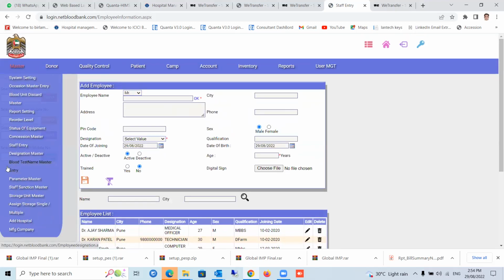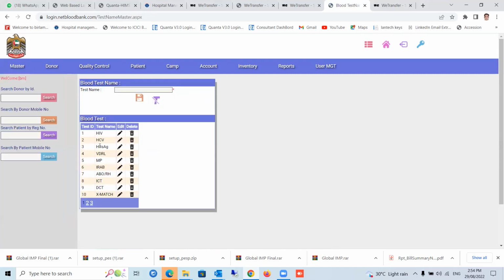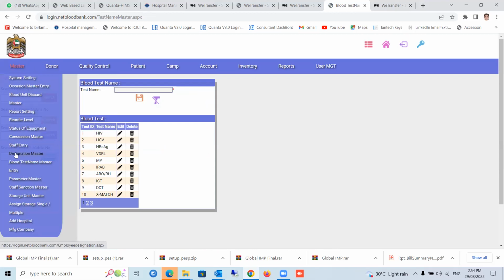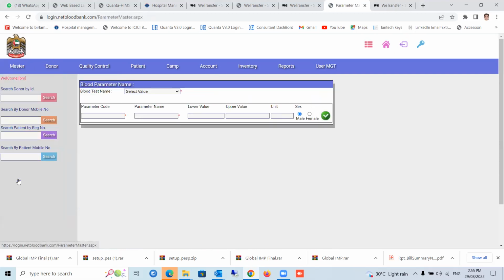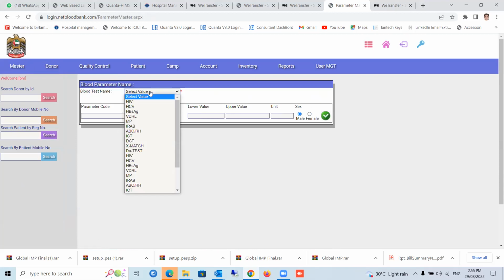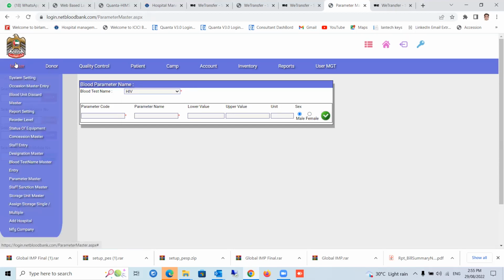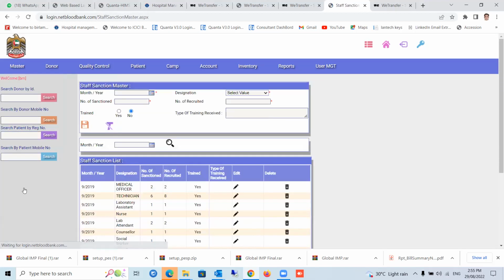Then there is a test master entry. The blood test master entry covers HIV, HCV, and the tests you do on the blood bag. Then there is the designation master, listing what designations there are. Then parameter master, with parameter values. Then staff sanction master: medical, number of sanctioned posts, number recruited, trained, all these things.